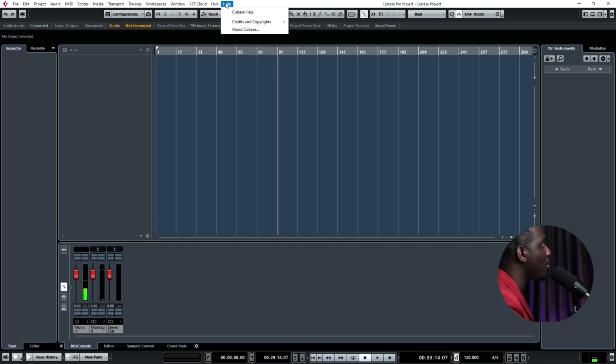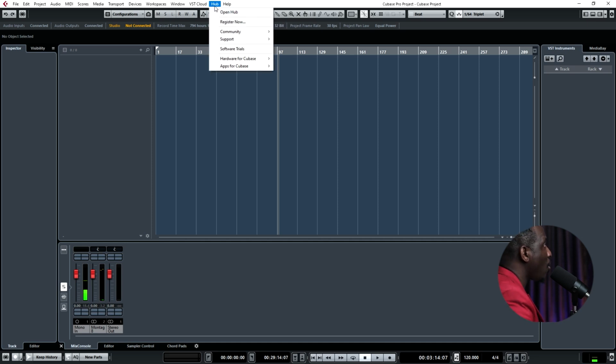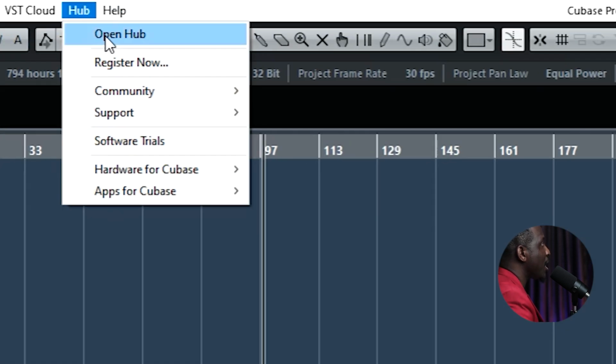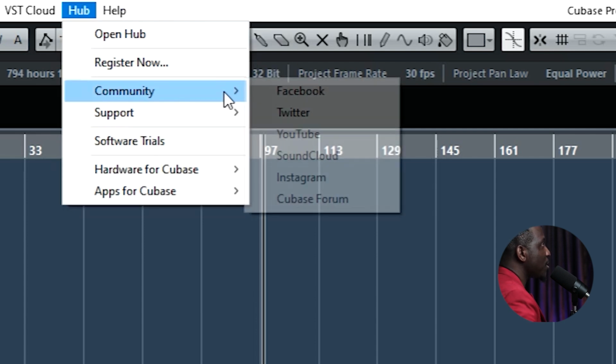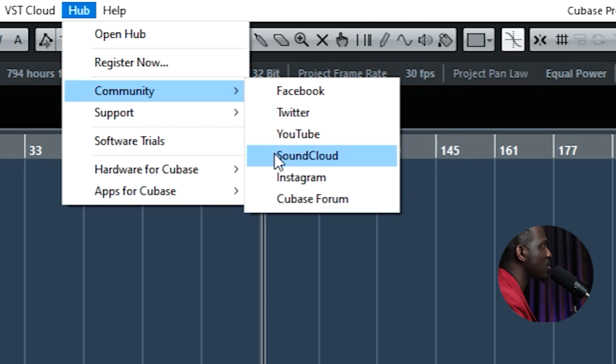Then we have the hub and we have the help. The hub directs you to Cubase's database. If you have an original software like this, you can have more access to the tools that Cubase provides for you over time. And there's a community too. You can see the Facebook community, Twitter community. You get to see more information about Cubase.